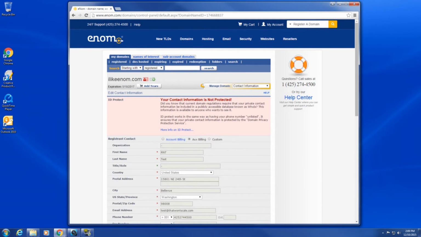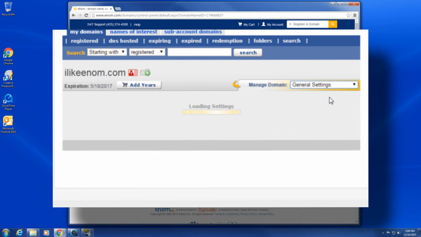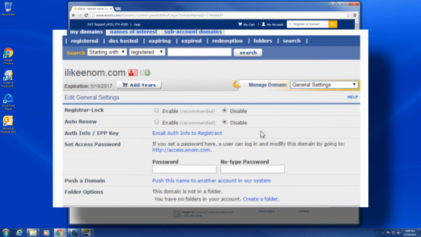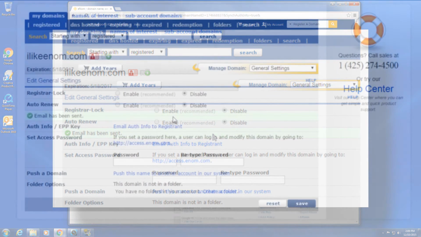Next, you'll need to retrieve the Transfer Authorization Code EPP key. Select General Settings from the Manage Domain drop-down list. Click the link Email Auth Code to Registrant. This will send an email to the email address listed for the registrant.